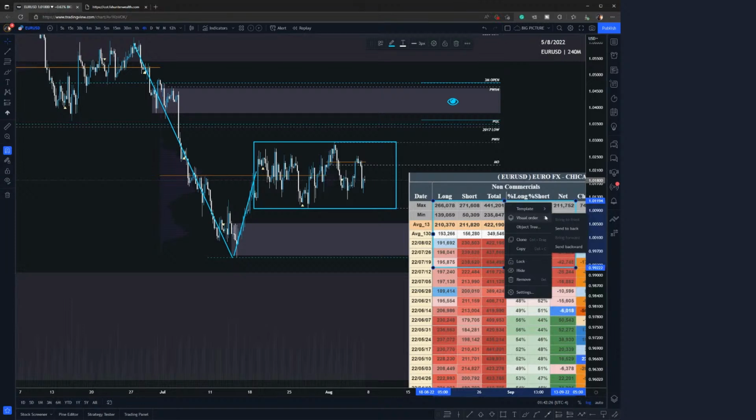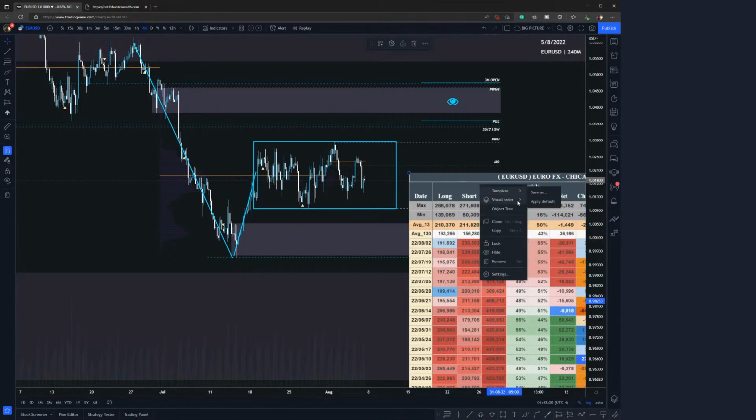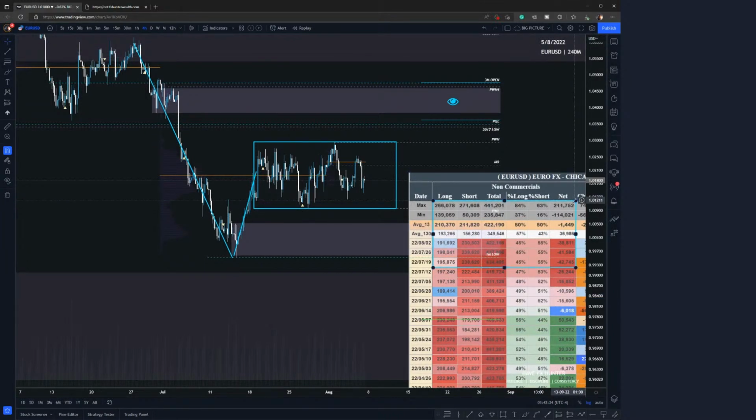Okay, let me turn the visual on. Now this one, visual send to back. Okay, so now we should see it. So this consolidation is this, right? So what is happening in here?